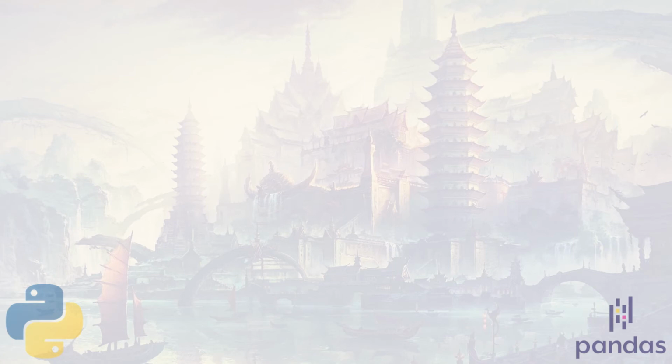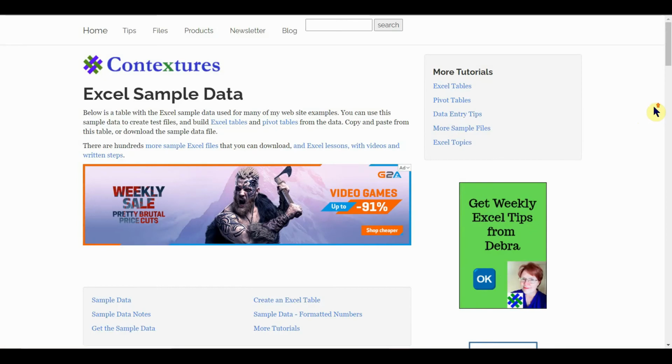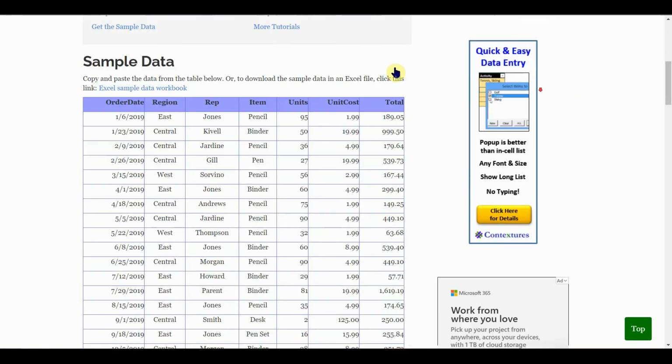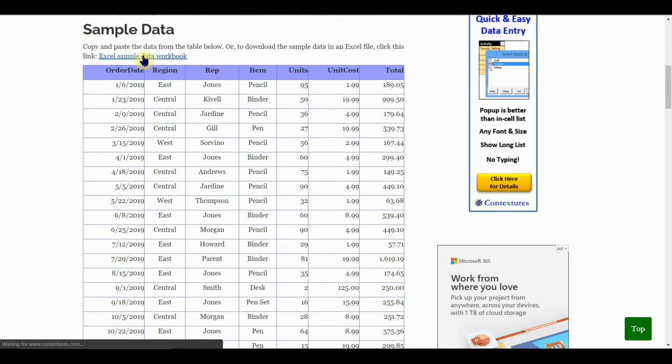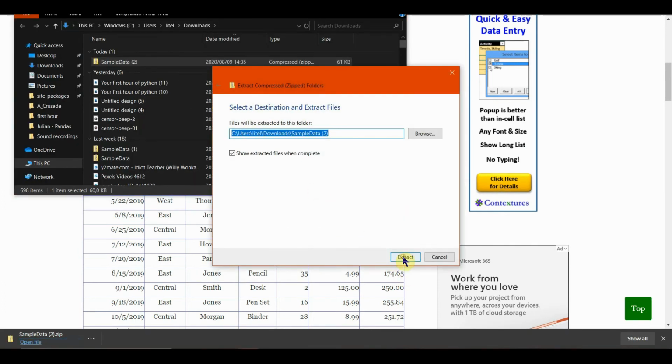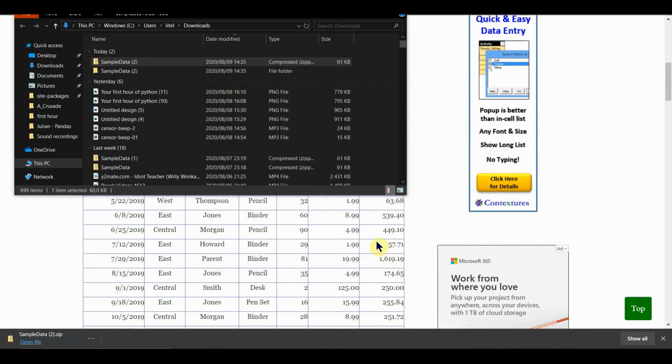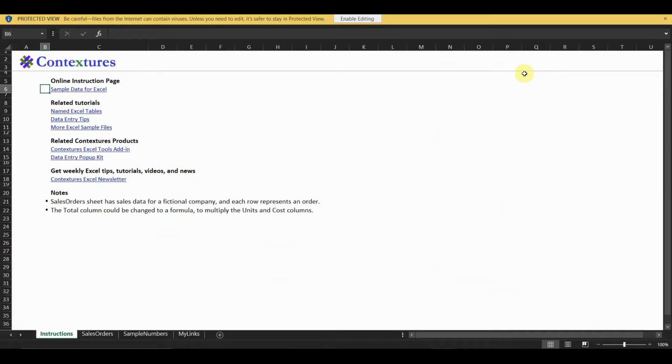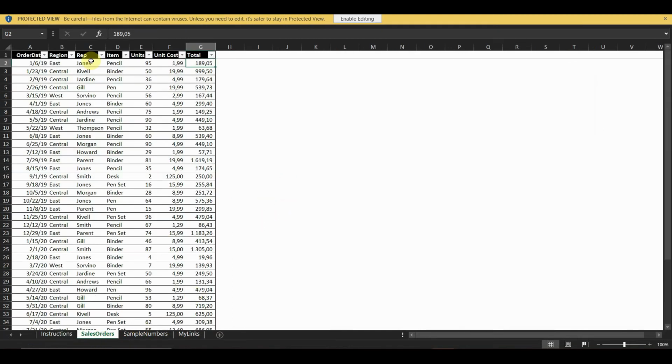I found a downloadable Excel spreadsheet that we can use as an example. In the description is a link to a page where you can download this spreadsheet. After the file is downloaded, unzip it and paste the spreadsheet in the same folder as your Python project. If we have a look at this Excel file, we can see that it consists of 4 sheets. We're only going to use the sales orders sheet. It contains various types of data which document the sales of items of a company.